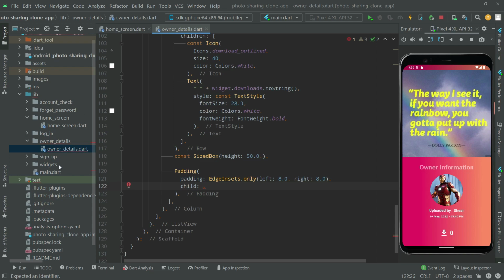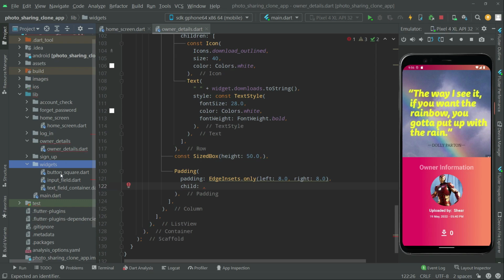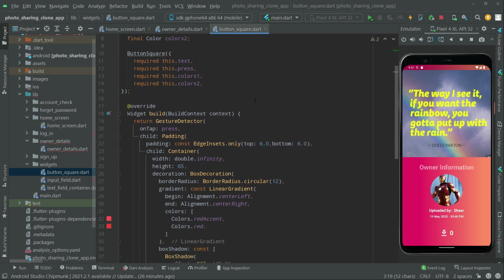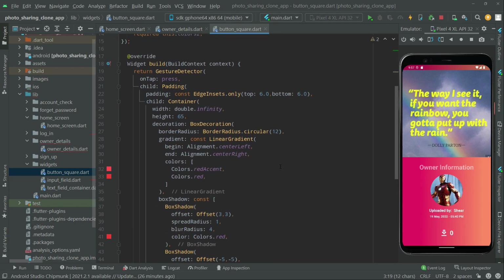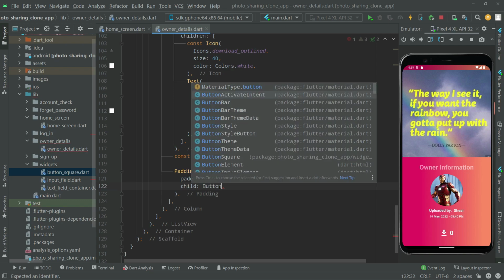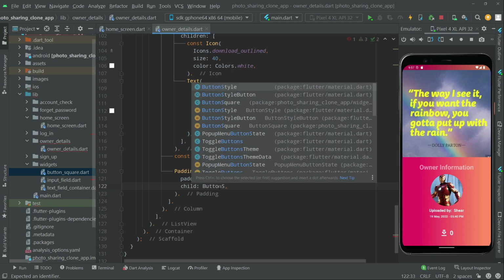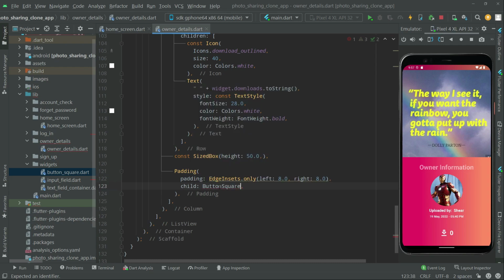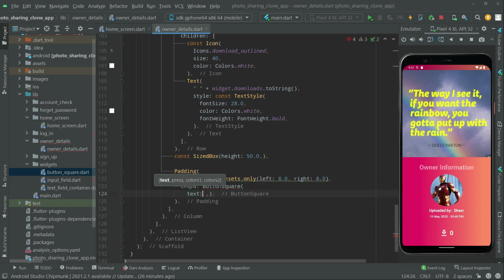Right in the widgets, open that. As you can see, there is ButtonSquare.dart, which we created before. Expand this in detail. We're about to use that, ButtonSquare right in here. So in here we will say ButtonSquare. There we go. And right in there first we will set the text, and the text is going to be Download.